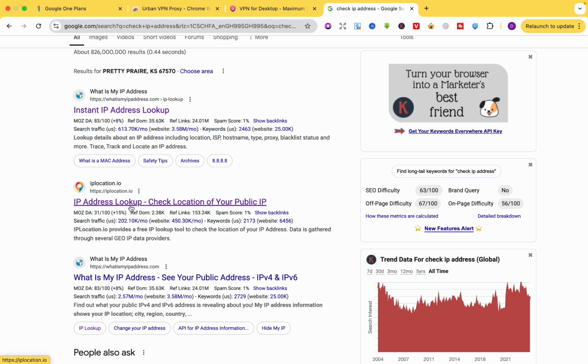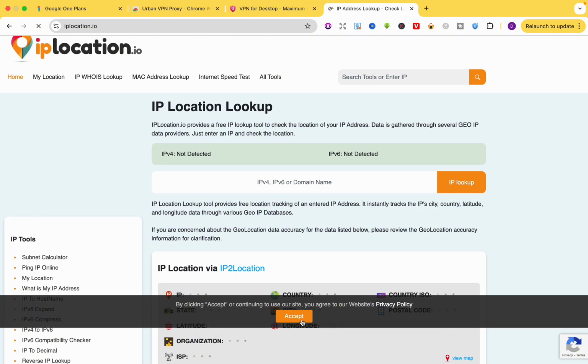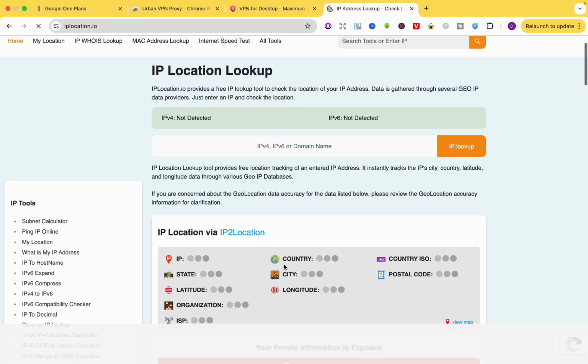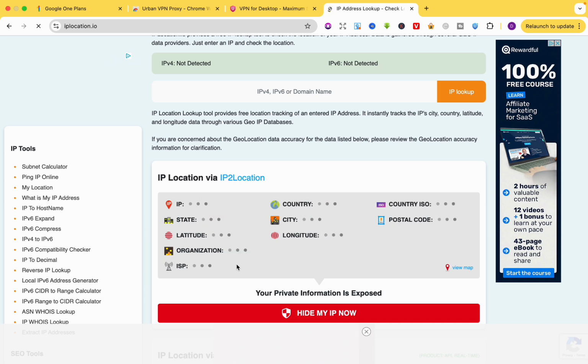Over here you can see the IP location, or you can use this one, it's what I usually use. We want to be sure that it is detecting that we have our VPN connected and it's connected to the United States.